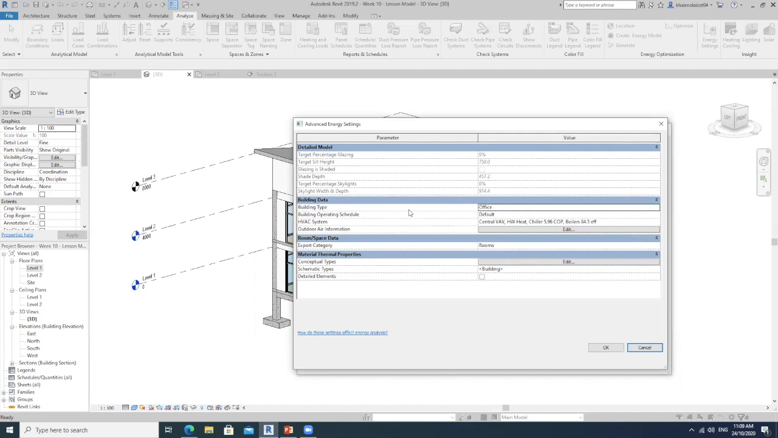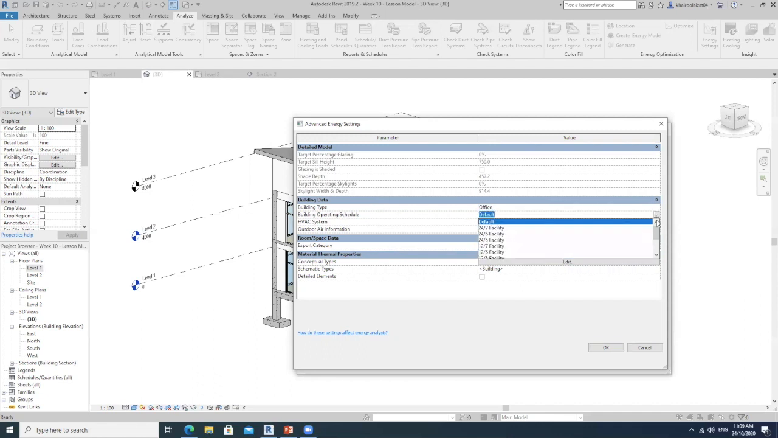Building data is about the building type, the information about the building. So in this case, you need to change the building type. It's an office building, so we are just remaining as office. The building operating schedule, you can change the operating hours for the building. So usually office is either 24/7 or 12/7. But in the meantime, I just leave it as default first.